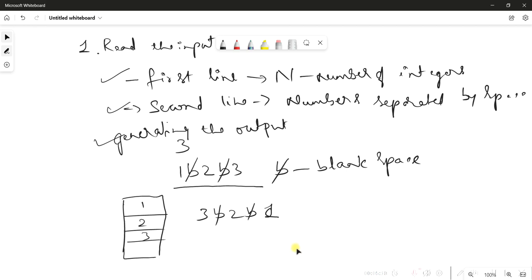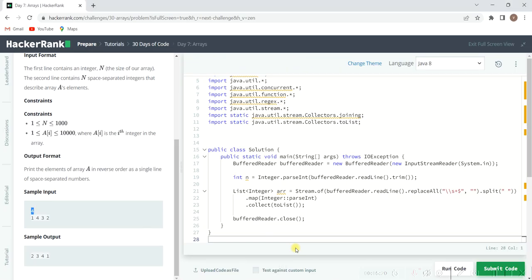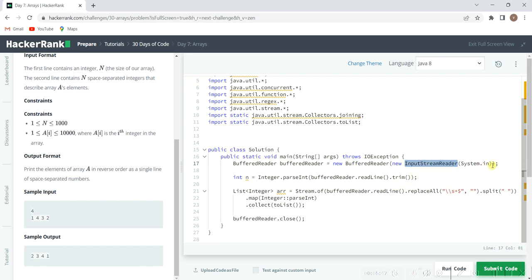Let's try to understand what is there. They have already given a code. So what is that code? The BufferedReader, right? Why is BufferedReader used? The BufferedReader is used to read any stream, it could be any file stream or input stream. What they have done is created an InputStreamReader and given System.in.